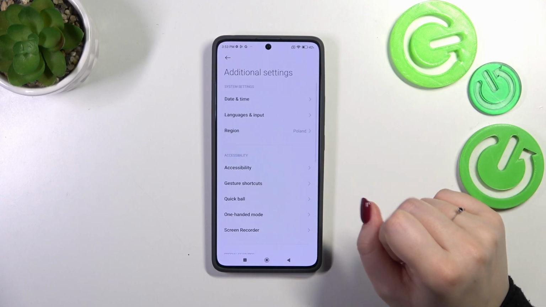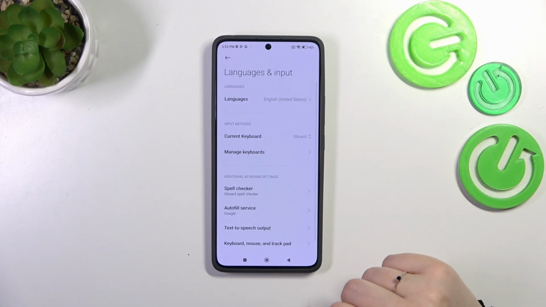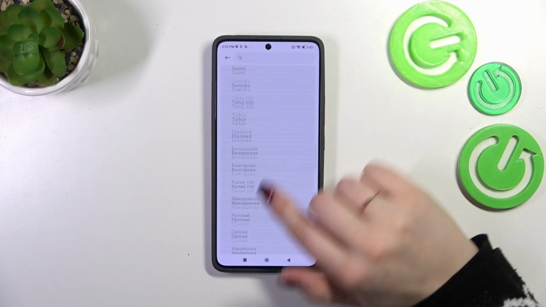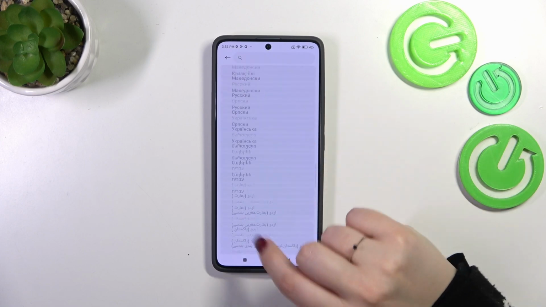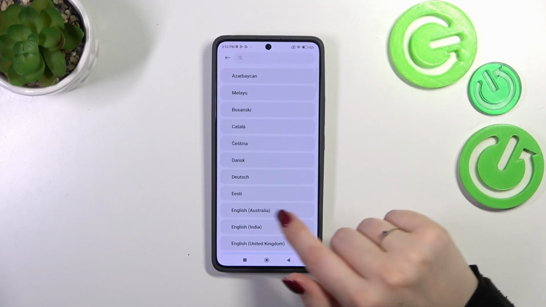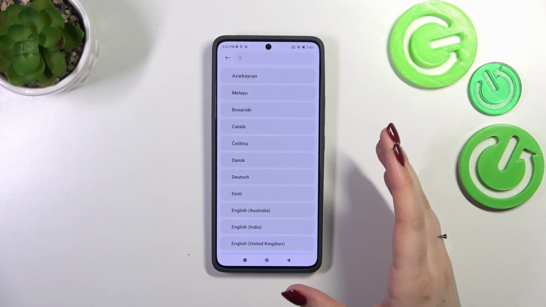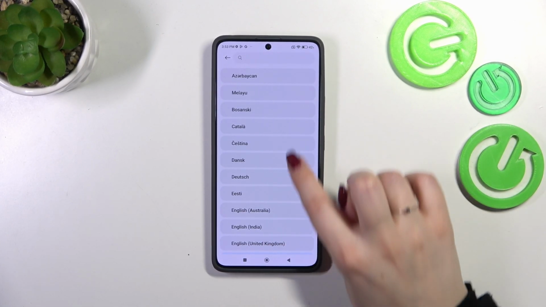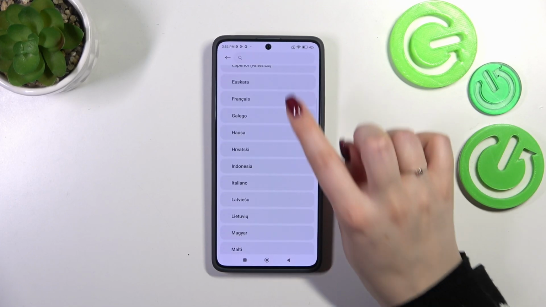Let's tap on it. Then let's tap on languages and input and tap on languages. And as you can see, we will be immediately transferred to this list of all available languages from which we can choose. So fortunately, in this device, we do not really have to reorder the languages to actually set it. All you have to do is to find your language and tap on it.